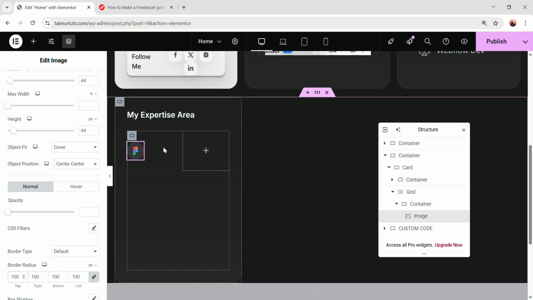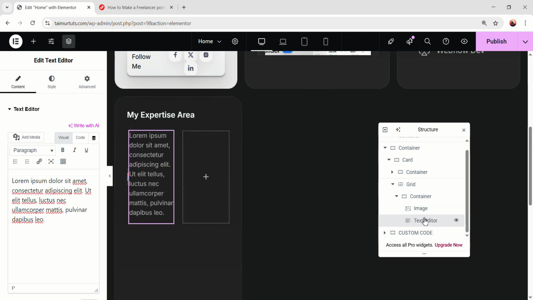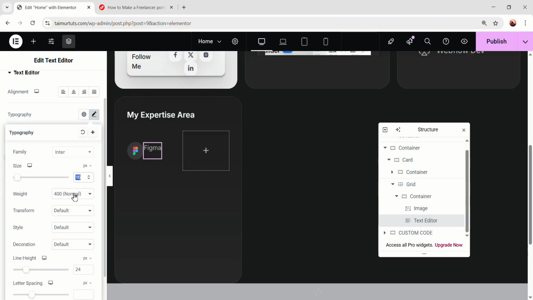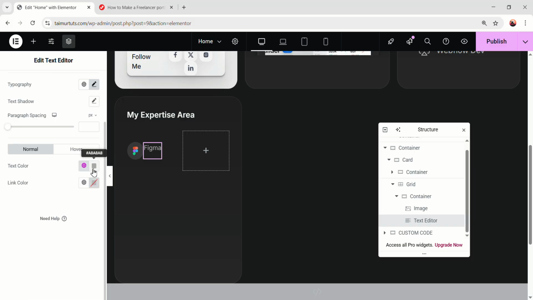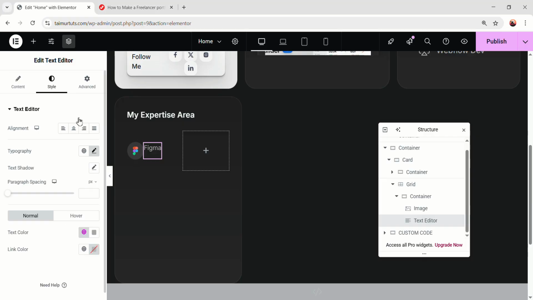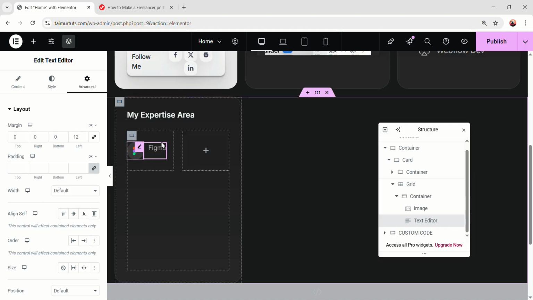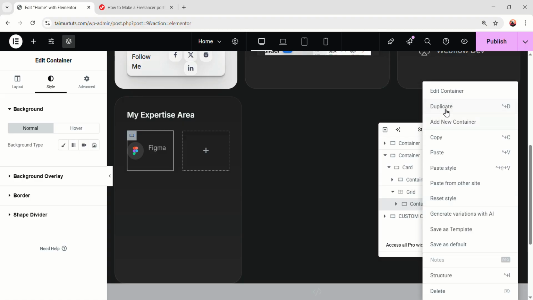And that's it. Now after that, add a text editor widget right after this image. Like this, change the text to Figma, then go to the style, keep the font size 16, font weight 400 and line height 24, and keep the text color as it is. Now go to the advanced, put the margin left 12 pixel. Okay, so now we need more of them, so we can just simply close this container and duplicate it.